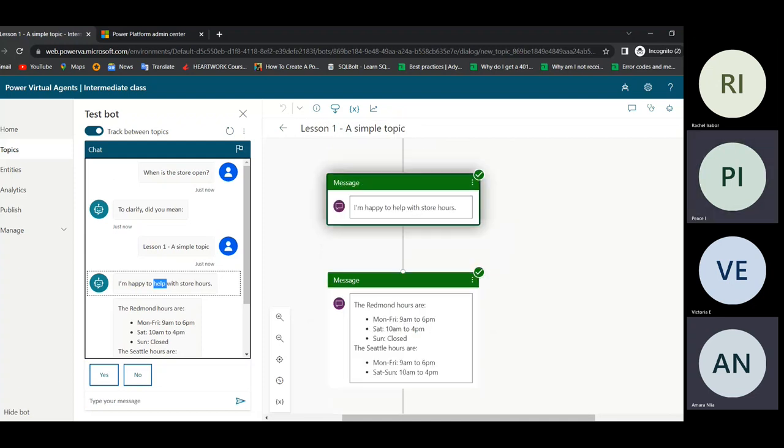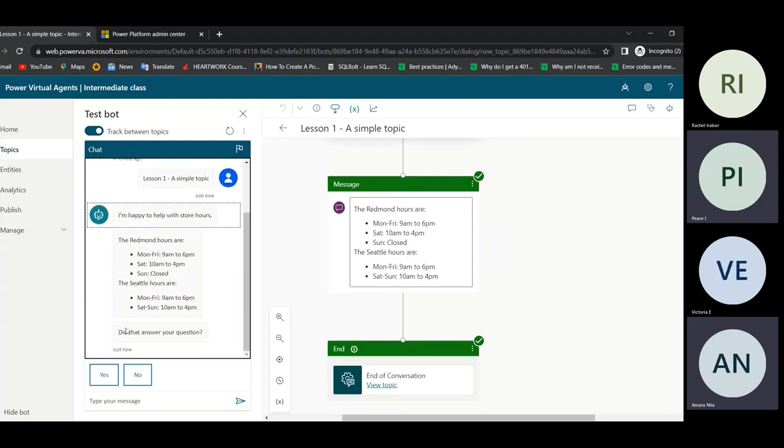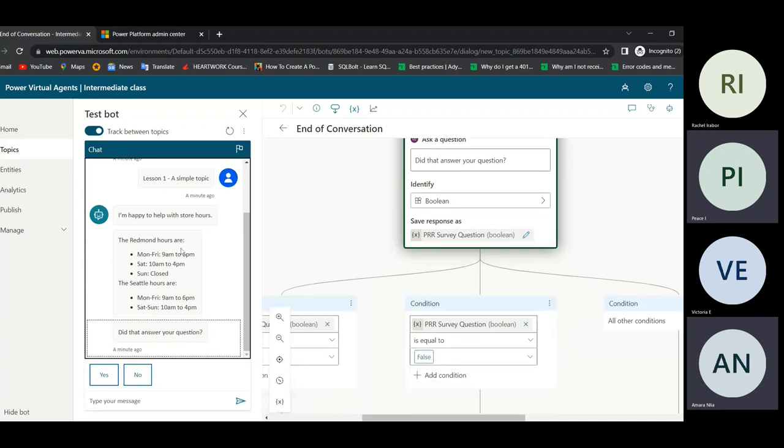Here there is a message that says, I'm happy to help with store hours, which is what the customer on the front end would see. Then we have another message that gives me the information I'm looking for: the Redmond hours are, the Seattle hours are. Then it asks, did that answer your question? When it gave this, it navigated to another topic called end of conversation, where we have this question. I can choose to say yes or no.